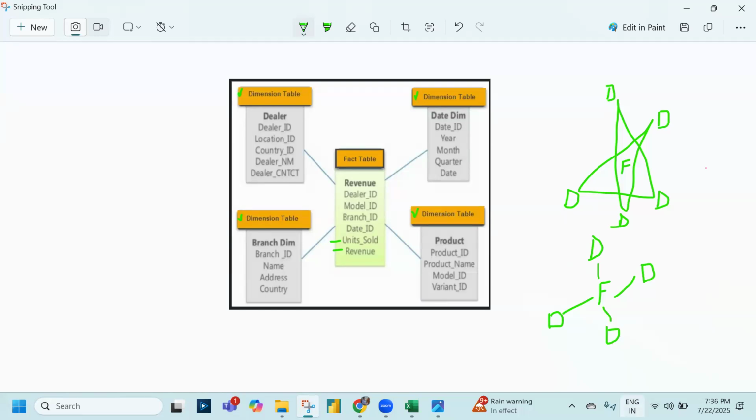Now you understand what a star schema is? Very, very important, because in the data modeling fine-tuning concepts, we'll be talking about the star schema and snowflake schema. Sometimes we go to the snowflake also, but most of the time we try to bring the data into a star schema. So this is called a star schema.